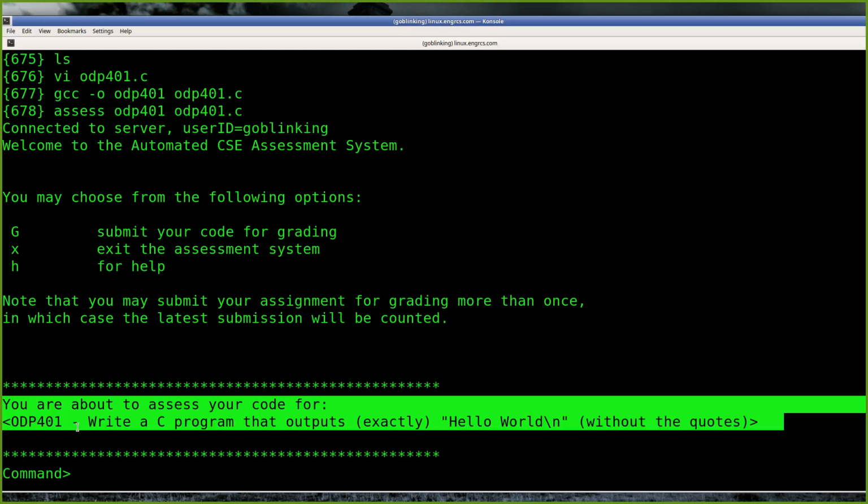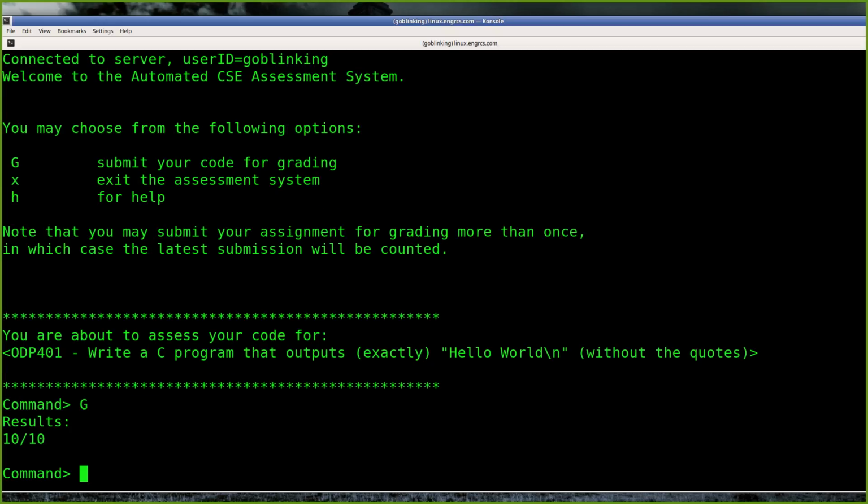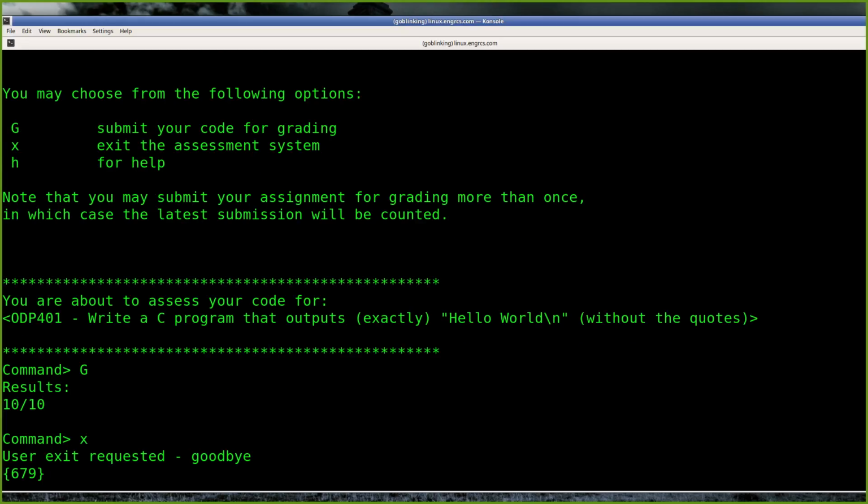And maybe I already got 10 out of 10 and I'm just working ahead and trying to do the next ODP, but it's not time to do that ODP yet. So make sure if you're doing ODP 401, this says you're about to assess for ODP 401. Okay, that is what we're working on here, so I'm going to go ahead and submit this for assessment, uppercase G, and I get 10 out of 10. All right, I'm done, I'm good to go, I can just exit.